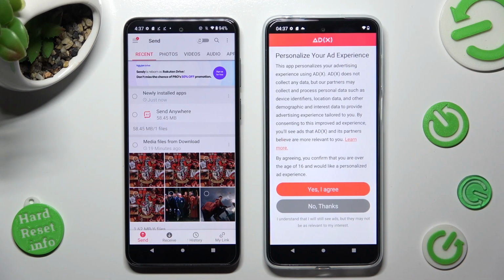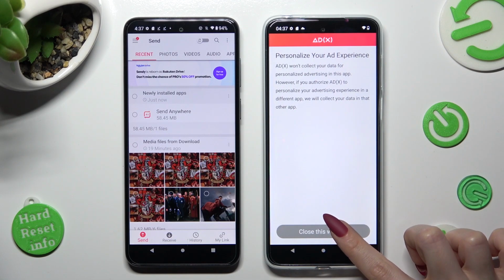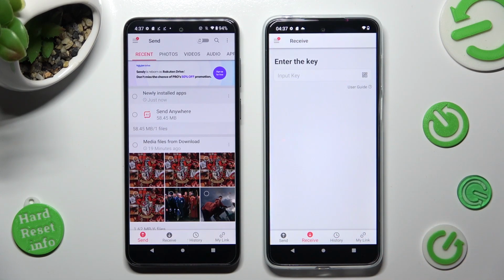Also on Motorola, tap on the best option for your ads. Yes, I agree or no thanks. Then select Close this window and go back to an Android.